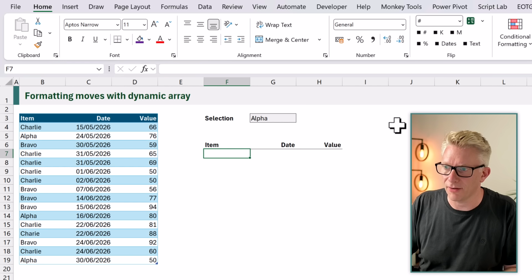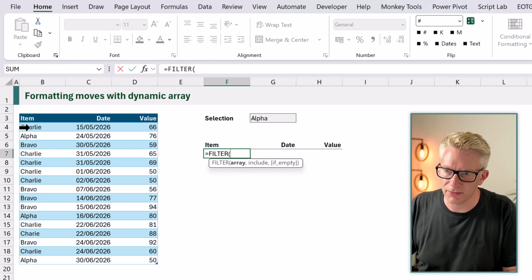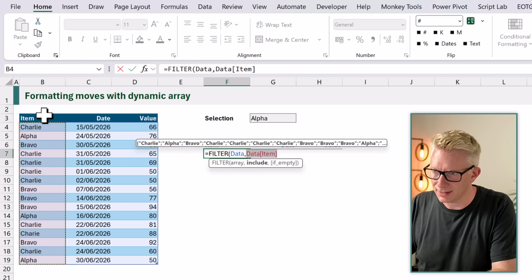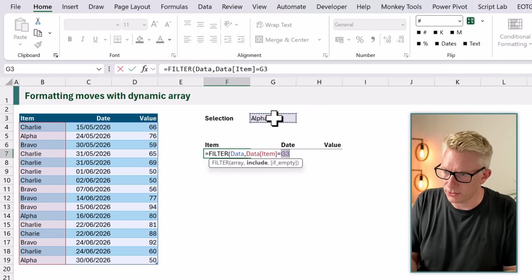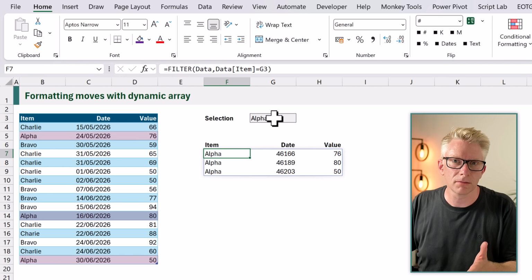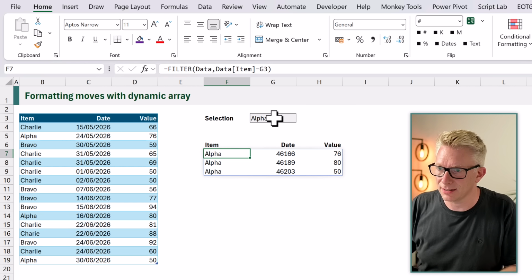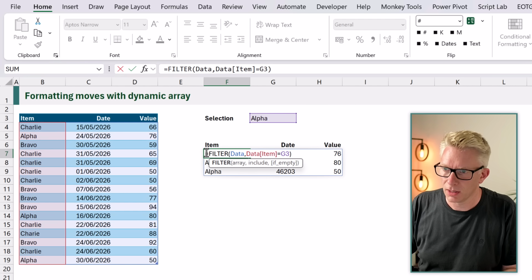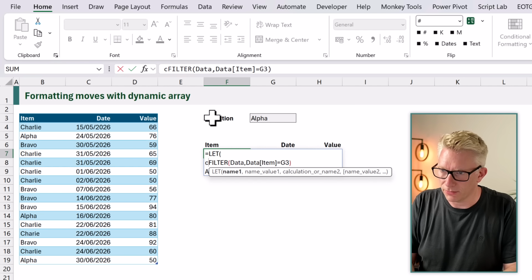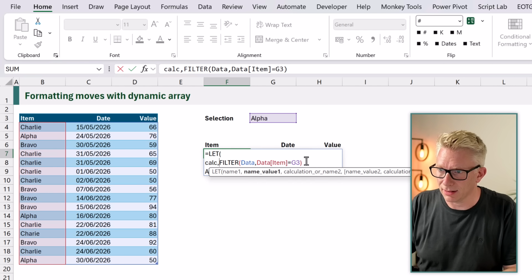So in cell F7, I'll type equals FILTER, opening bracket, and we want to filter our entire table where our item is equal to alpha. I'll close that bracket and calculate, and that now gives us those three items. But often we might want a total row at the bottom of this. So let's go and edit our formula. We're going to start with LET, and then let's call our first name calc. That means that the FILTER function will be called calc.